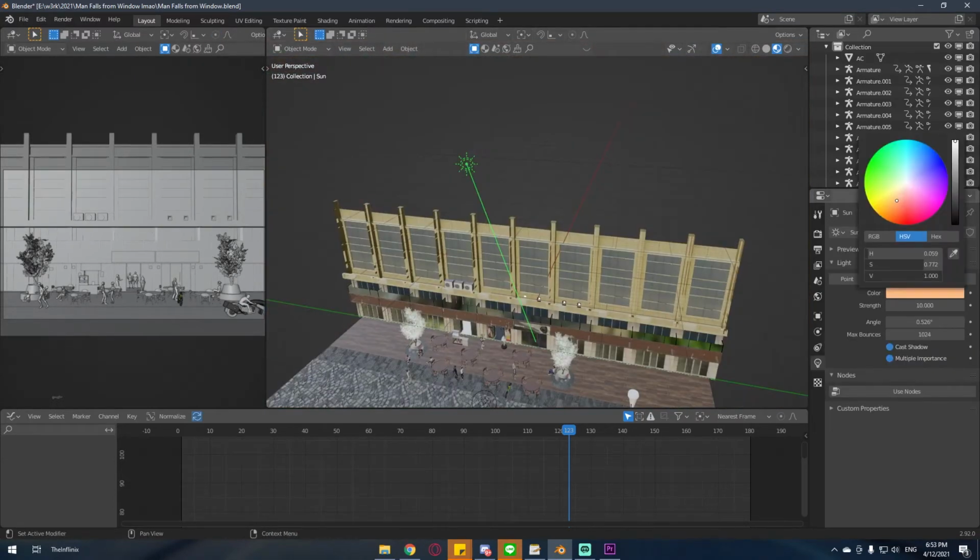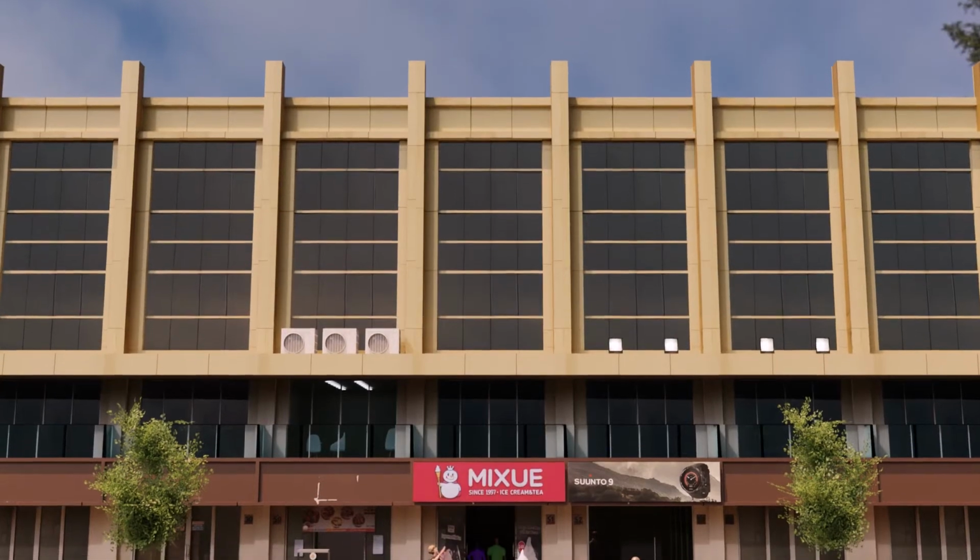At last, make a sunlight and make it a little bit orange. And there you have it.